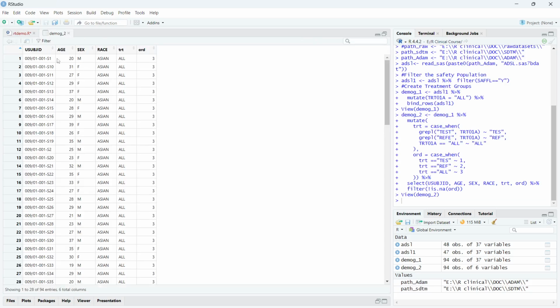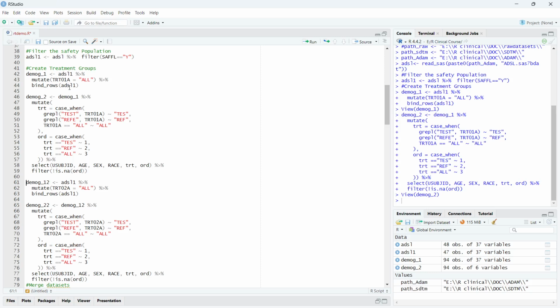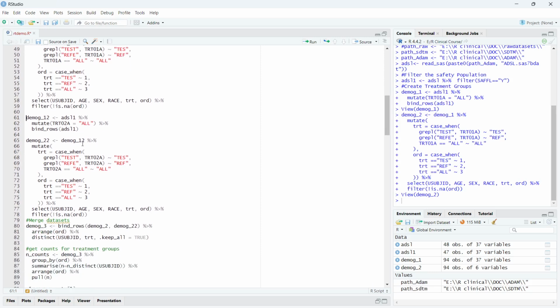So you will have the required variables that we placed in the select statement. All of them are here. Then we continue with the demo ADSL1. We're going to do it with treatment 2 actual now. Here, everything is treatment 01A. Now we're going to do it with treatment 2. So we do the same thing for the overall, and we bind with ADSL1, the previous ones. Okay, let me run this one.